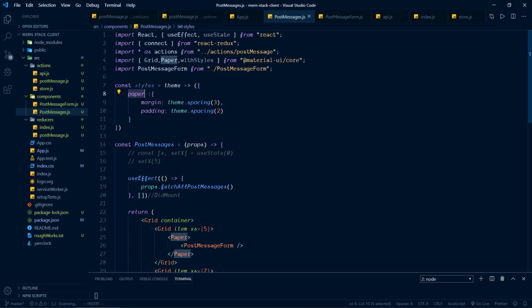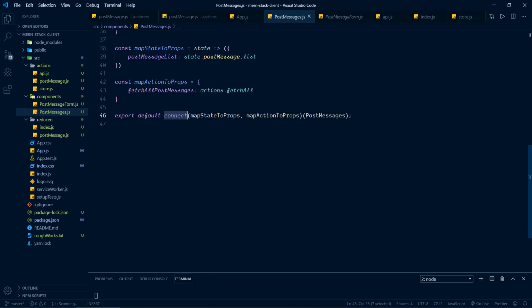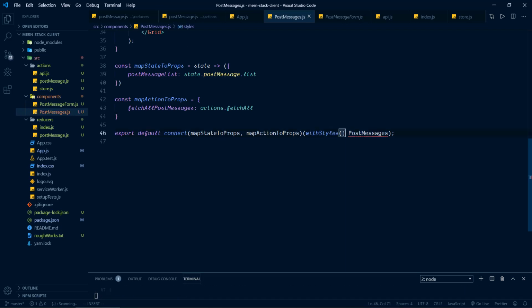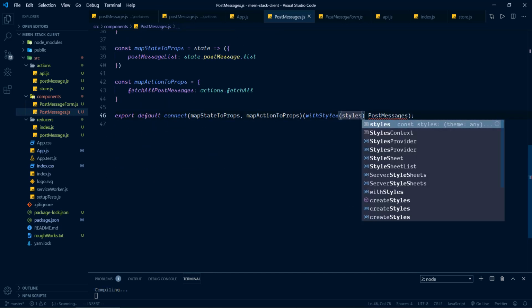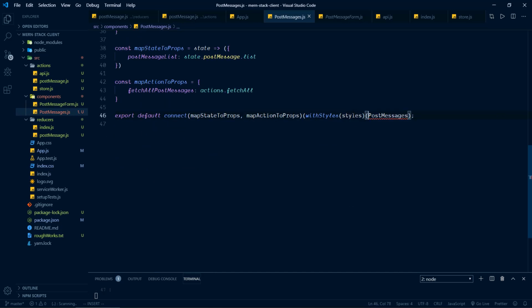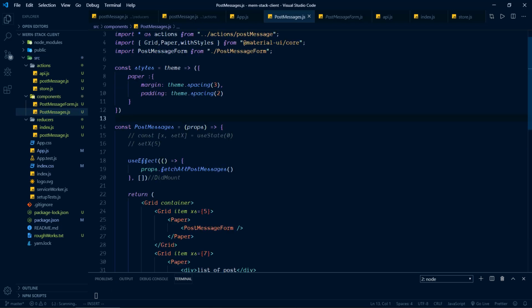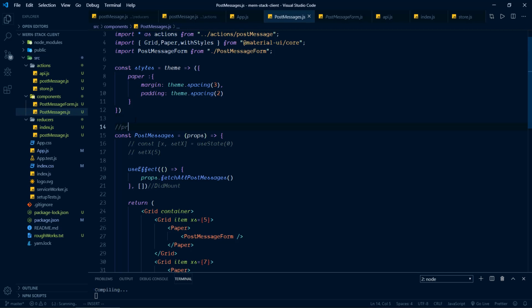Now in order to access this class inside this component here, we have to call this function withStyles after calling this connect function here. So we will call the function withStyles here. Into this function, we can pass this constant styles, and then we will pass the component here. Now in order to access this class inside this component, we will just do this props.classes. Inside this classes property, we will have this class paper.